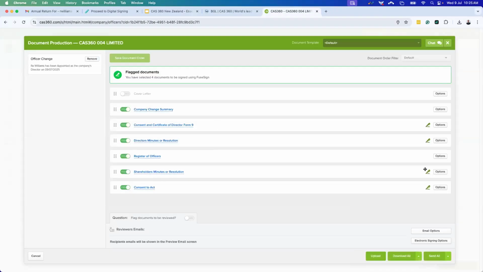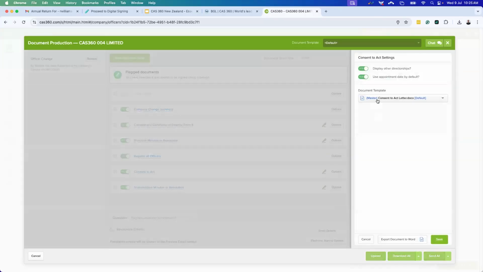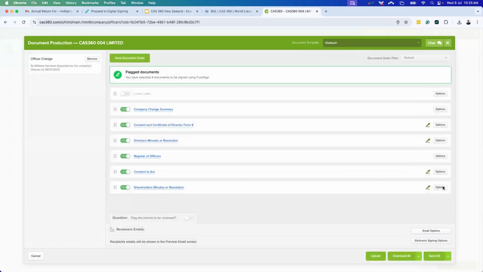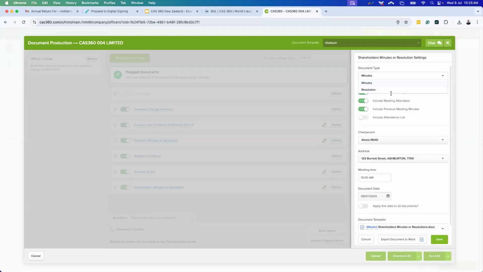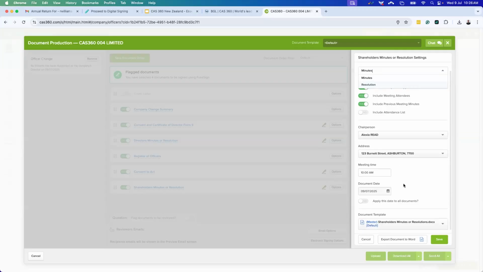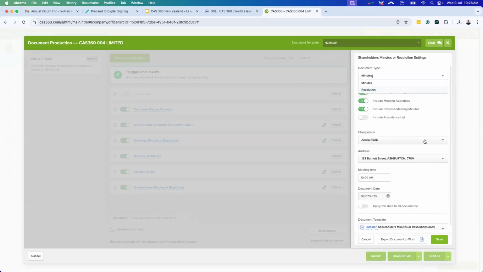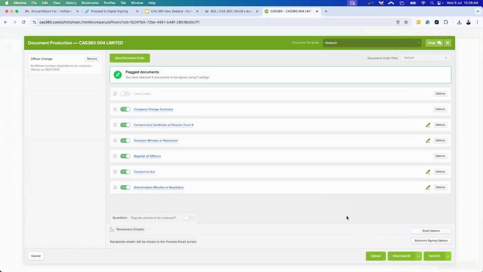Same applies to your shareholders minute or resolution. You can simply choose to change that by using the options button and changing that in between the two there. You do have a few other options that are available though. Do feel free to check those out.